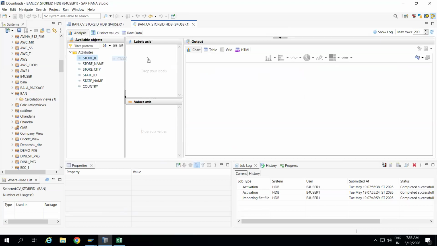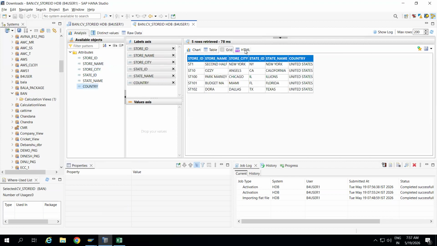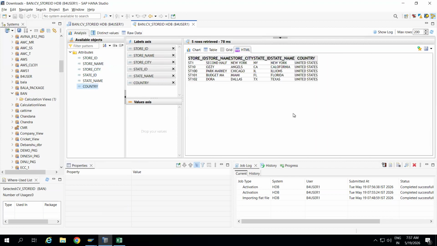Now just drag and drop store ID. I'm not facing any issues now. Okay, now you can go to the table. Now I can see the data. You can go to grid. You can go to the HTML as well. You can see.